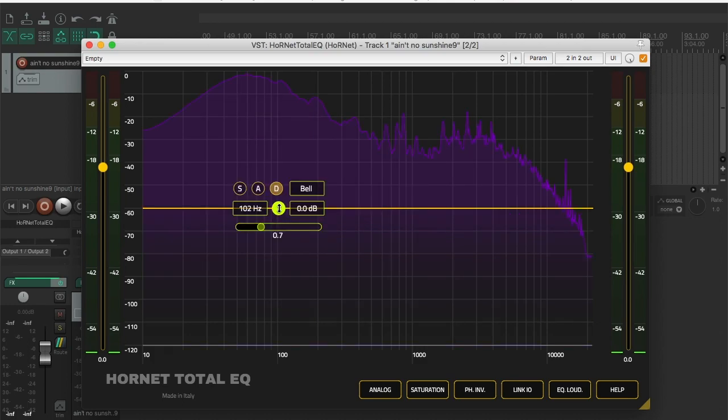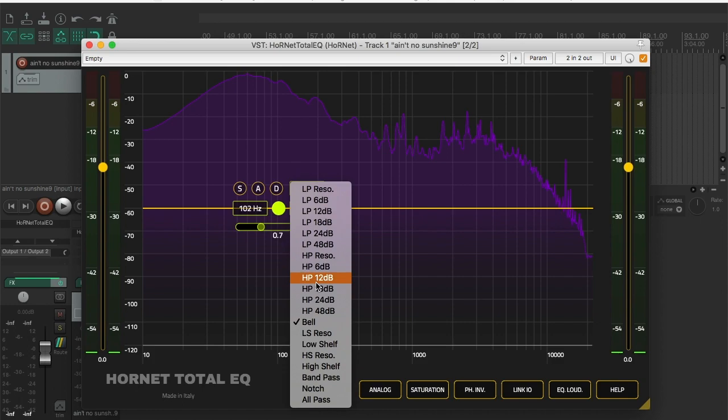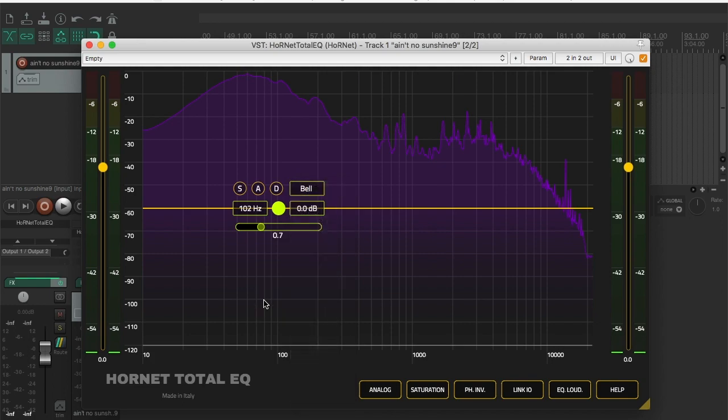Then we have here the shape of the filter. You can choose between a lot of shapes, from low passes, high passes, bell filter, low shelf, high shelf, band pass, notch, and all pass filter.